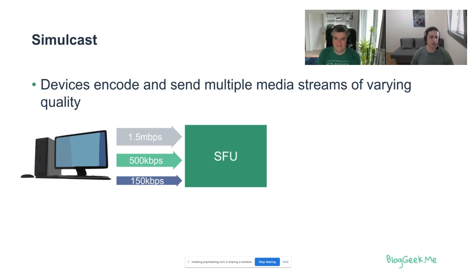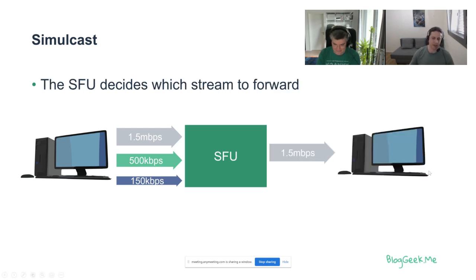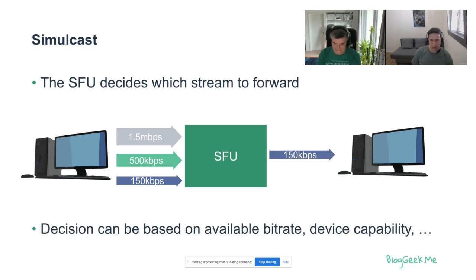Now, the SFU receives these 3 inputs, and then it makes a decision which one to send to which of the participants. So in this case, it decided to pick the 1.5 megabit per second, the highest quality stream. At some point in the future, towards the exact same device, it can decide to send a lower bitrate. It can also send different users different bitrates, and it can change that dynamically over time.